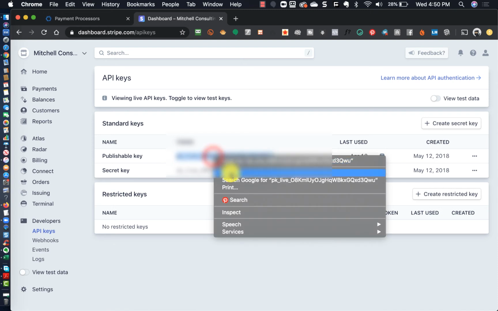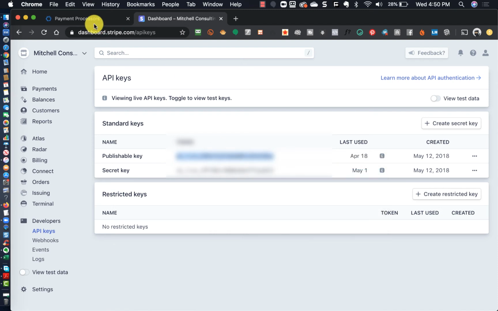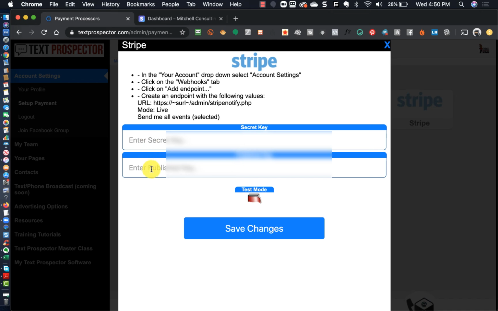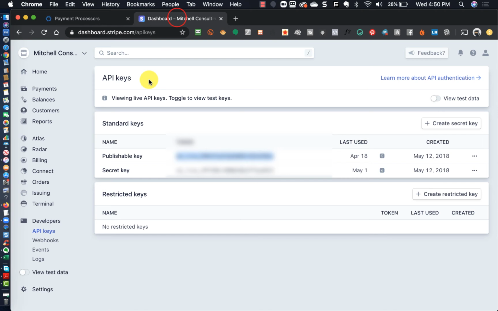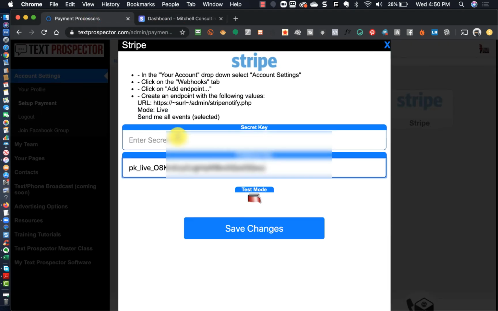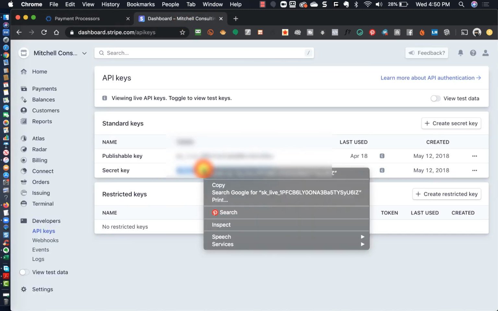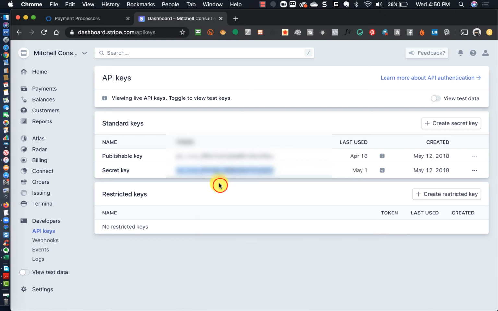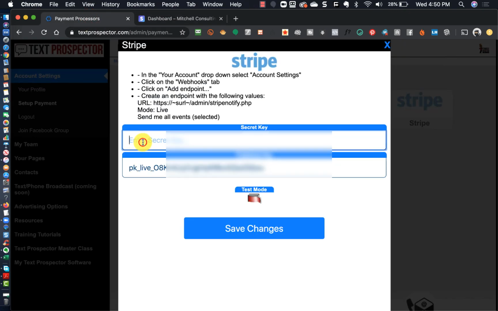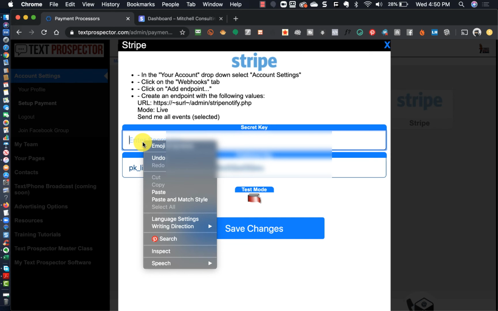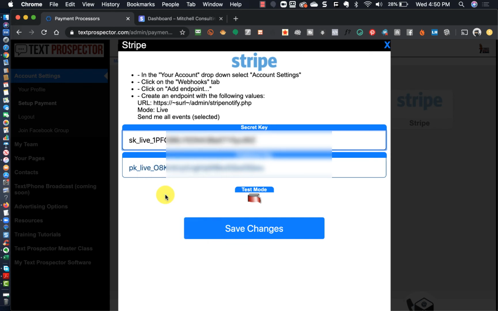Then I'm just going to copy the publishable key and put that key right here. Make sure you don't mix it up, because as you can see here on Stripe, your publishable key is on top, but in the order they're asking for it in the back office of Text Prospector, the publishable key is on the bottom. So you want to pay attention to that. Then you are just going to come back and grab your secret key, copy that one, and go back over to your Text Prospector and click on paste.